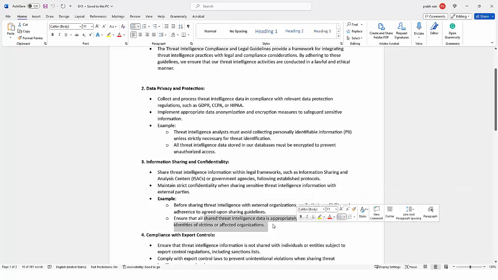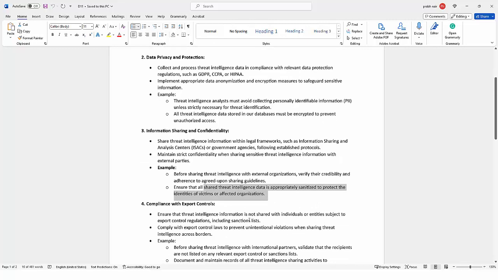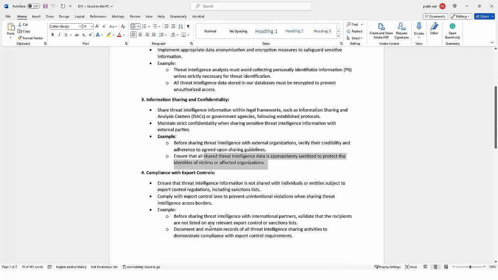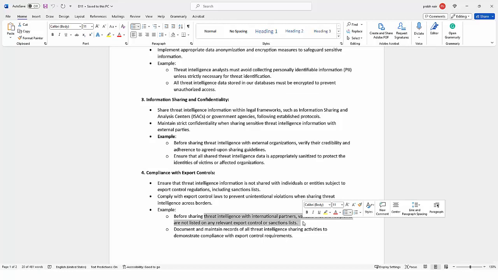I'm just giving examples. Then we also have import and export requirements. Some countries have import and export restrictions. For example, you cannot import that, you cannot export that. So we have to review that, and according to that, we will take a call. Here is an example: before sharing threat intel with an international partner, validate that the recipients are not listed on any relevant export controls. Because we have the Wassenaar Arrangement, an international agreement, or the US has its own ITAR regulations where they cannot export any kind of arms and ammunition. I'm just giving examples here. So we have to review all those things.